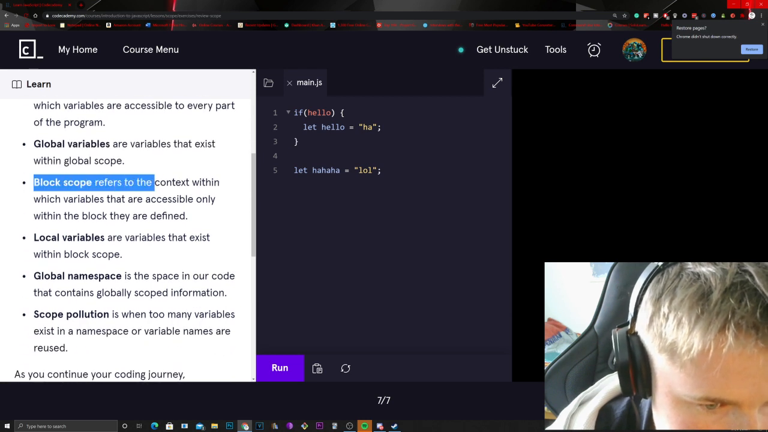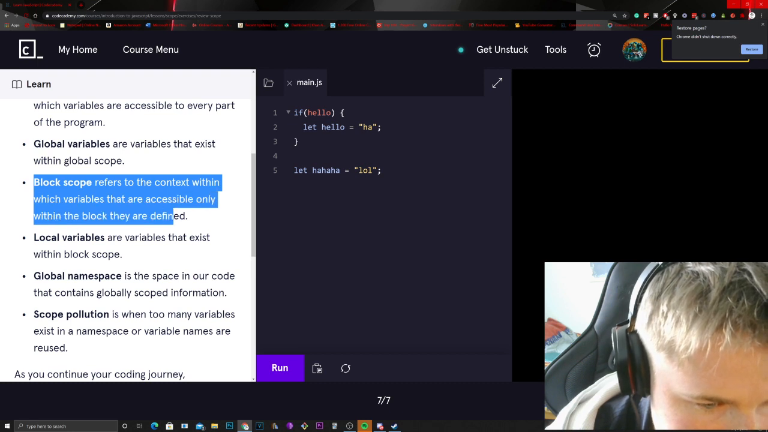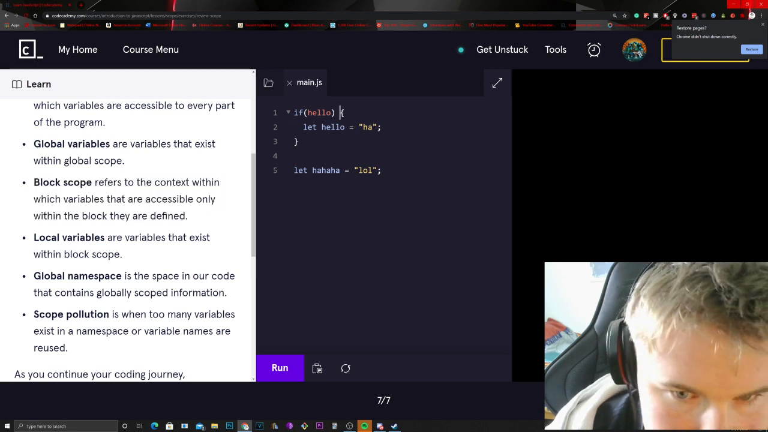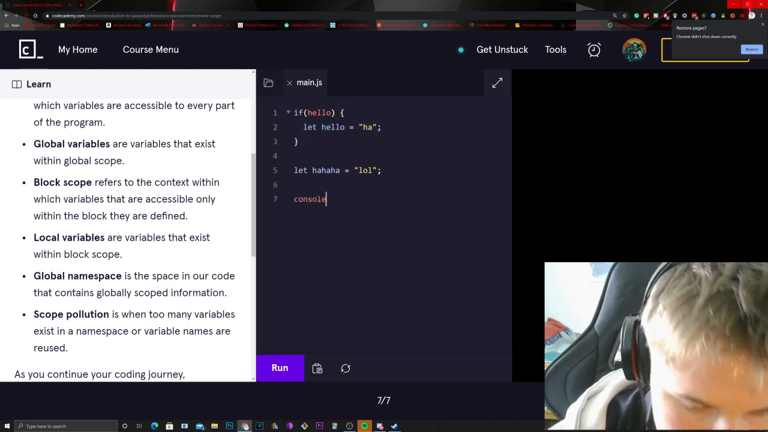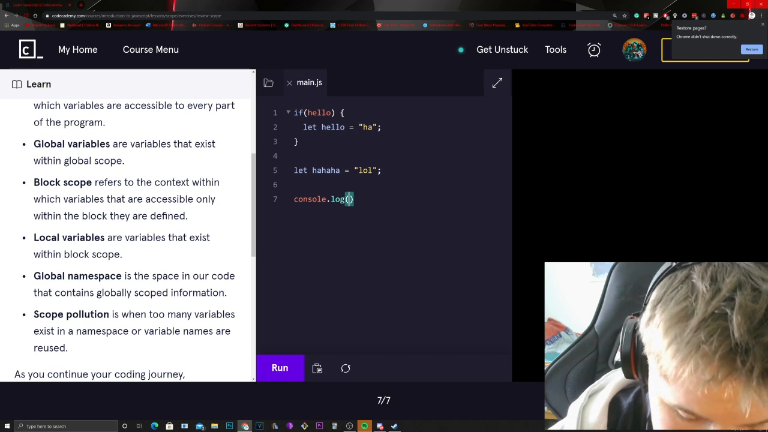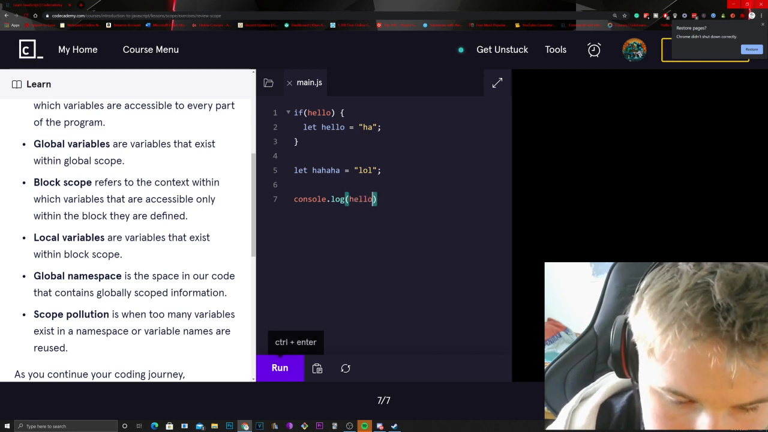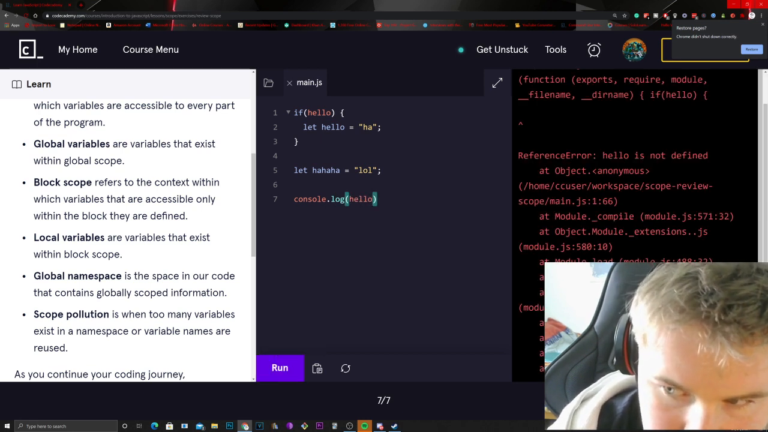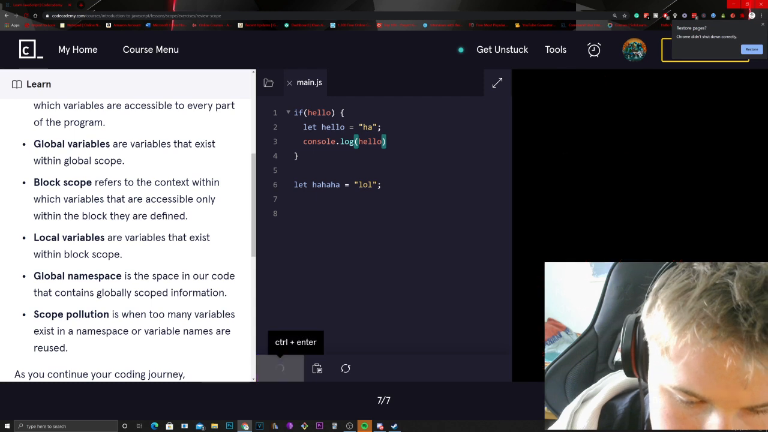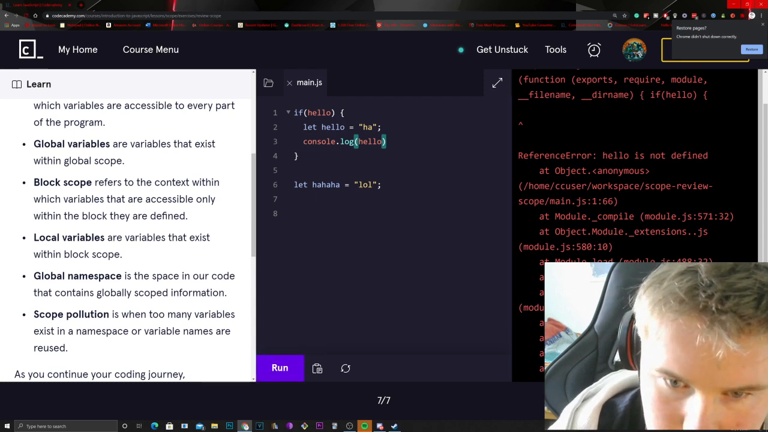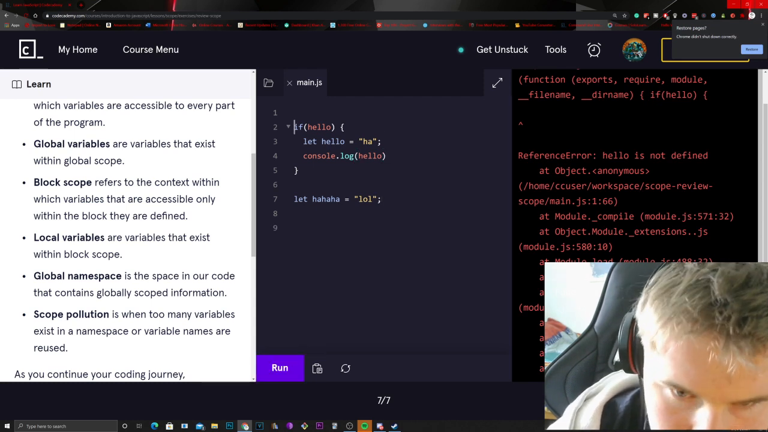Block scope refers to the context within which variables are accessible only within the block they are defined. So this variable is only accessible within the block it's defined. So see, if I try to go console.log hello outside of the block code, you'll see we get a reference error, hello is not defined. But if I X this out and then I paste it in here, oh, we didn't define hello outside.